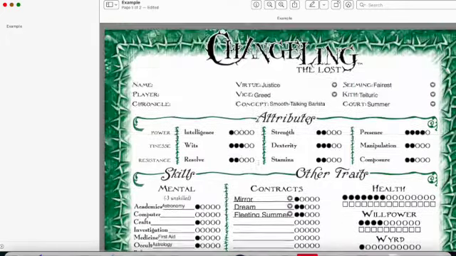So, that there is Changeling the Lost character creation.